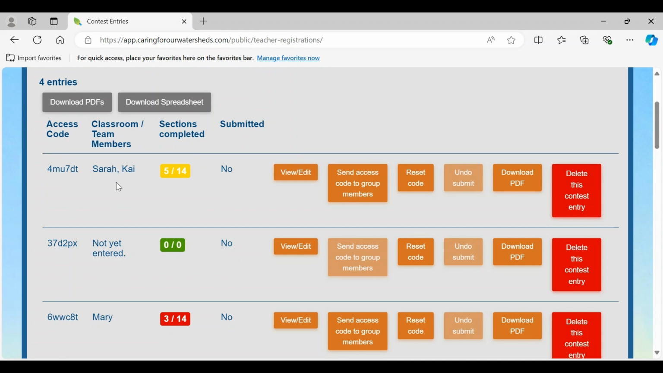The next column here is the team's information. The following column will identify how many sections of the grant-style application they have completed so far, making it easier to view how much progress they are making. The next column shows whether or not it is submitted. The column after that is to view or edit the proposal.